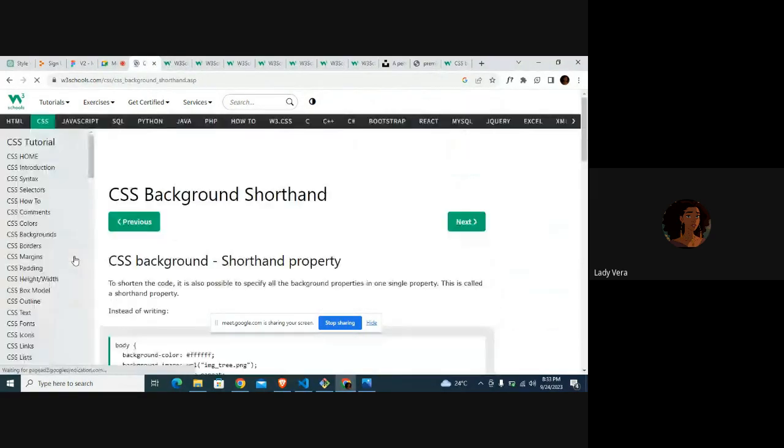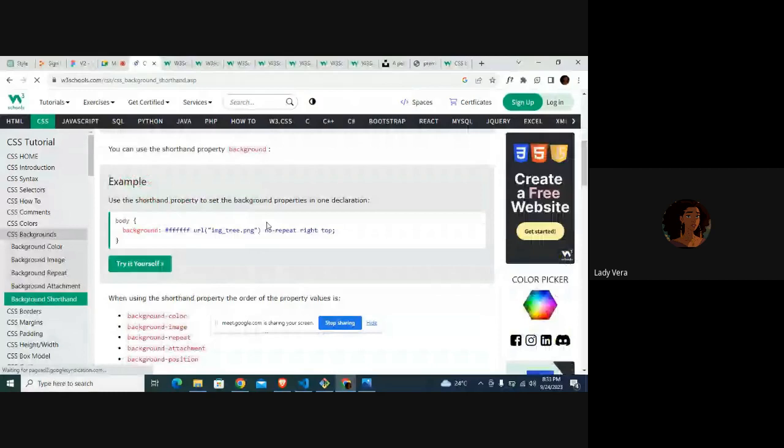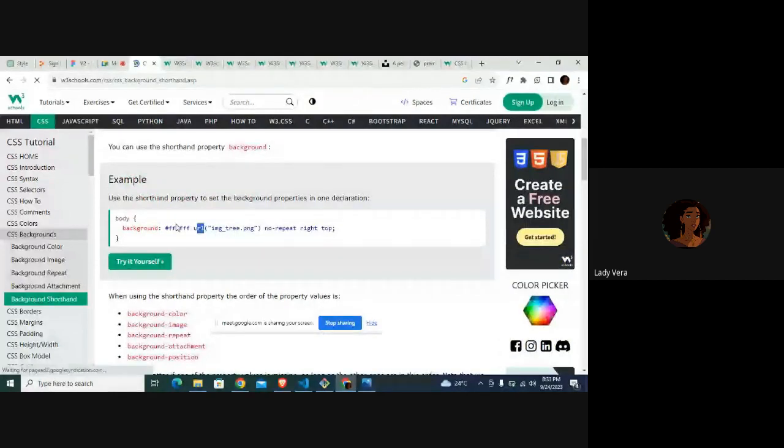So we have background shorthand. This is where we shorthand every background principle you've learned. Inside this place, this is the example. We are giving it a background color, a background repeat, a background attachment, and all the rest. I think that's all.